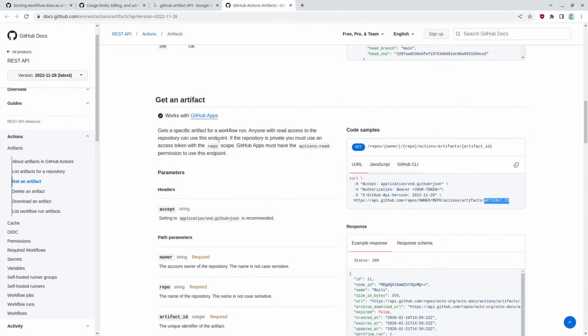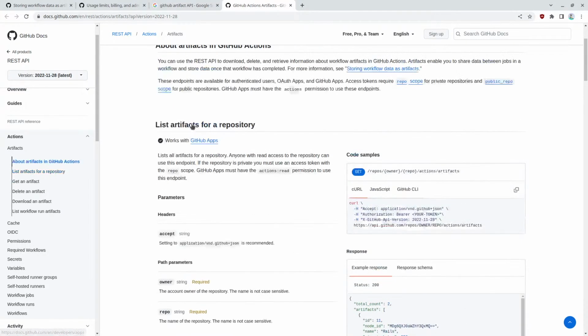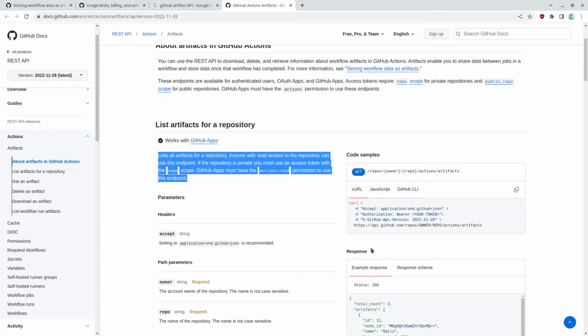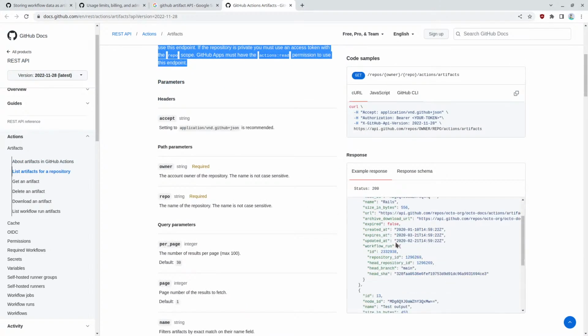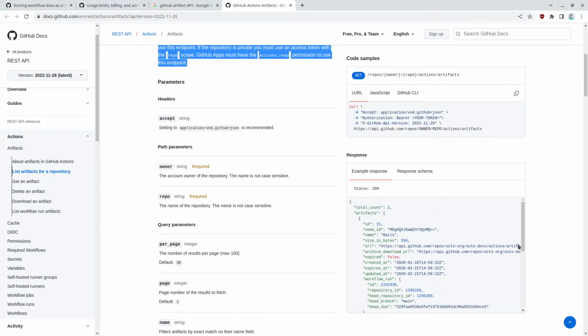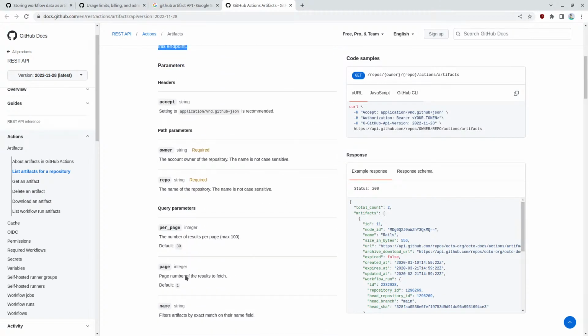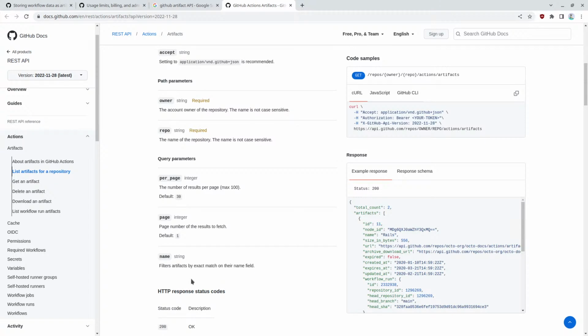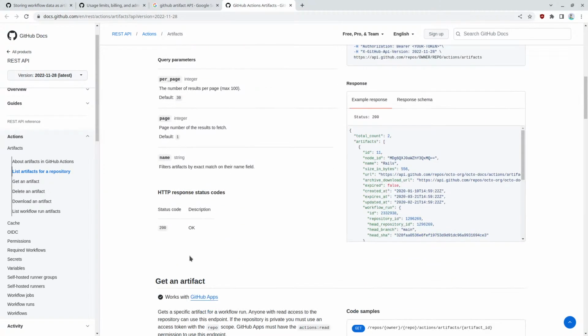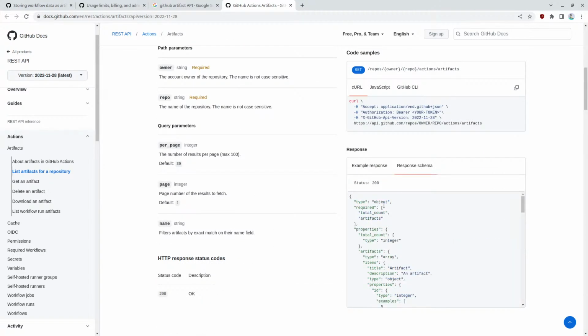Delete an artifact. Get an artifact. List artifacts. So I guess I'd list artifacts. Do they have the date? Name, owner, repo, per page, page. It's kind of annoying that I really just want the latest one. Or maybe they're sorted. What is ID? What gets returned? Response schema.